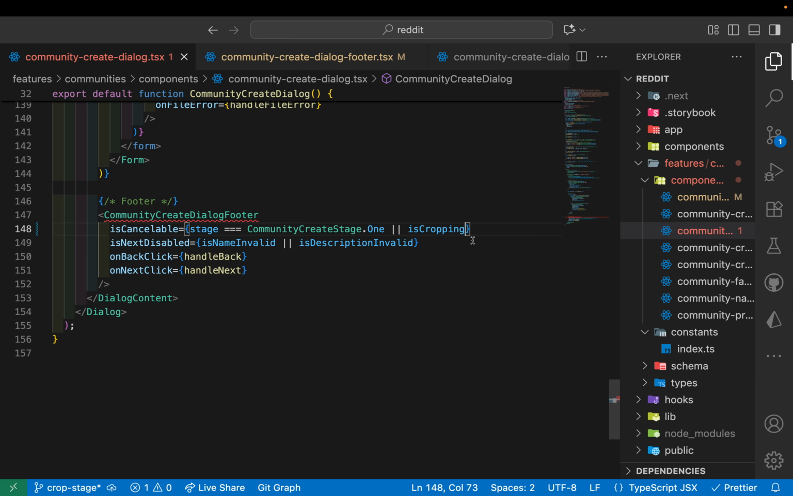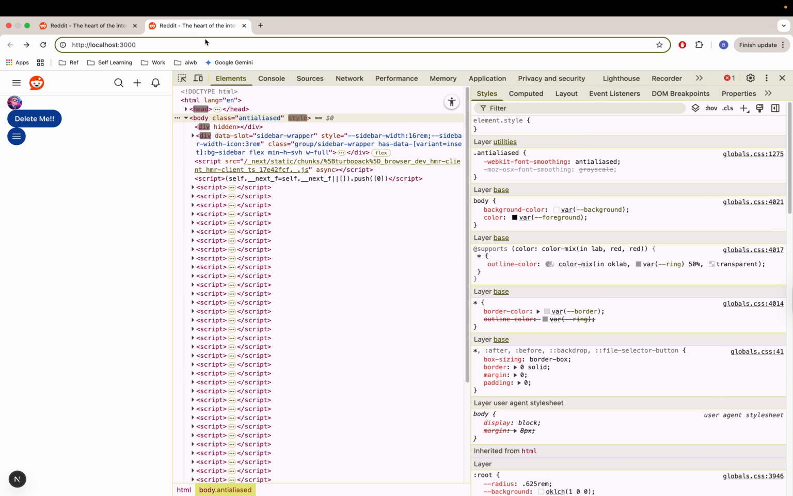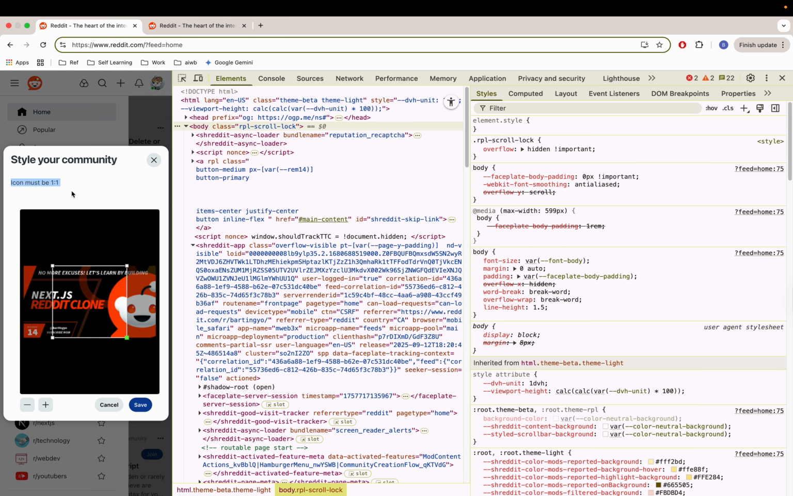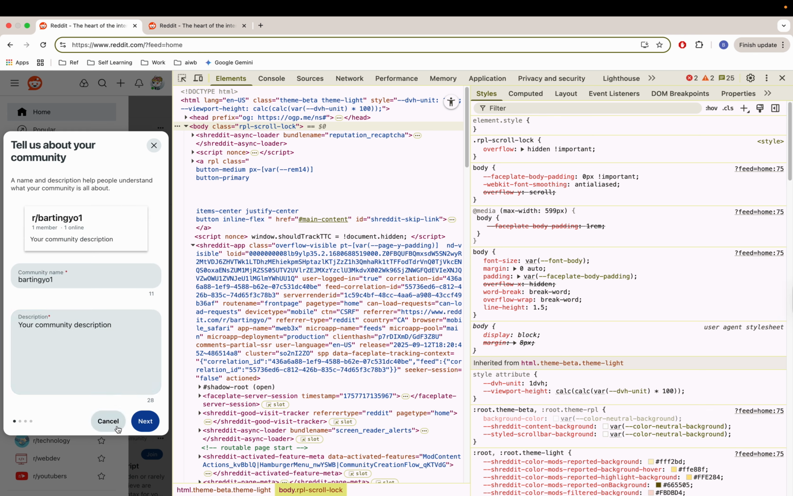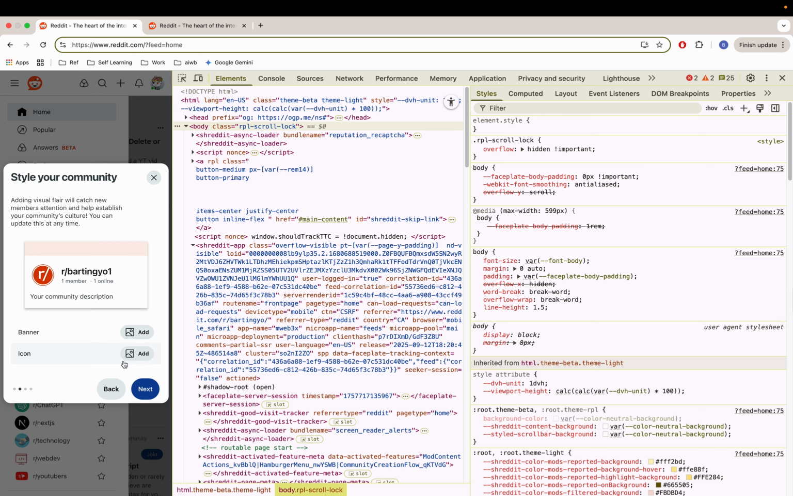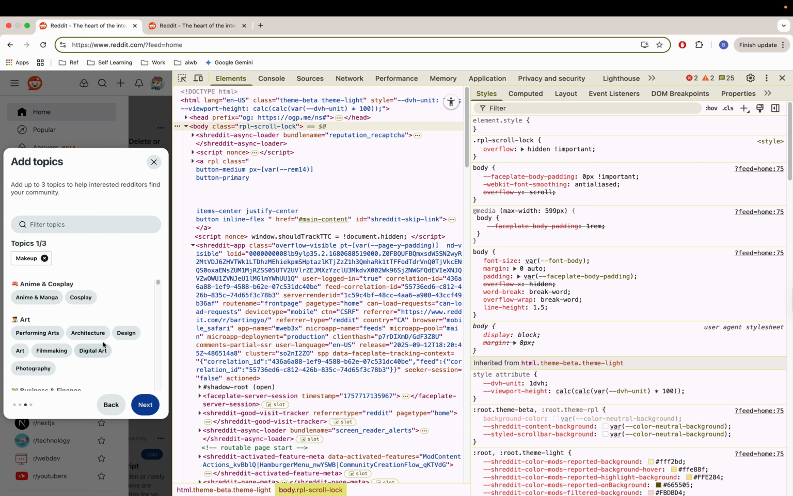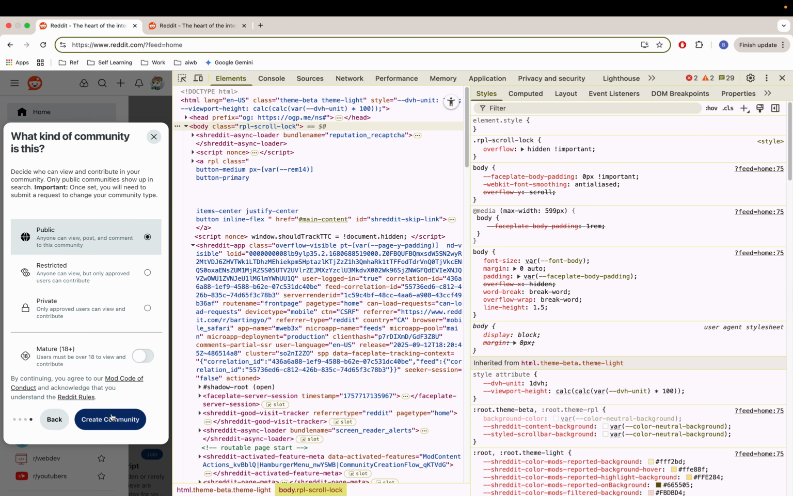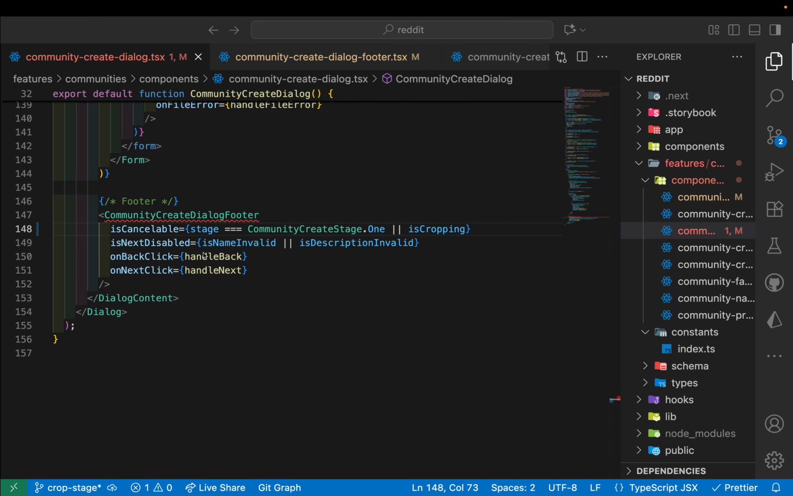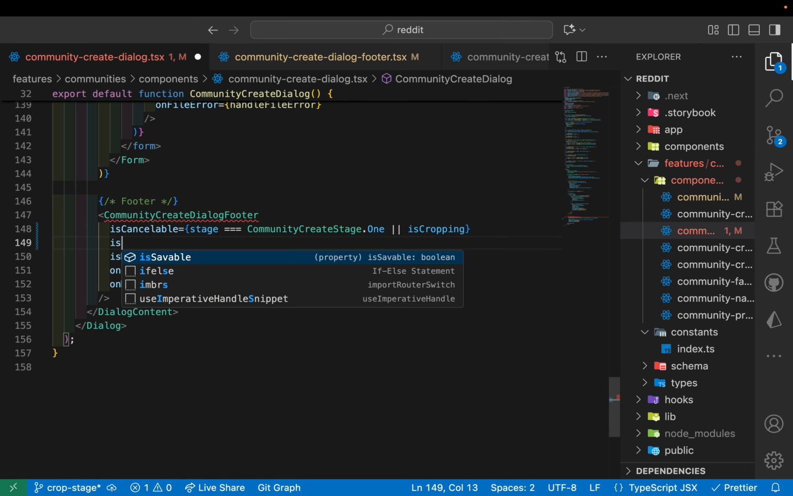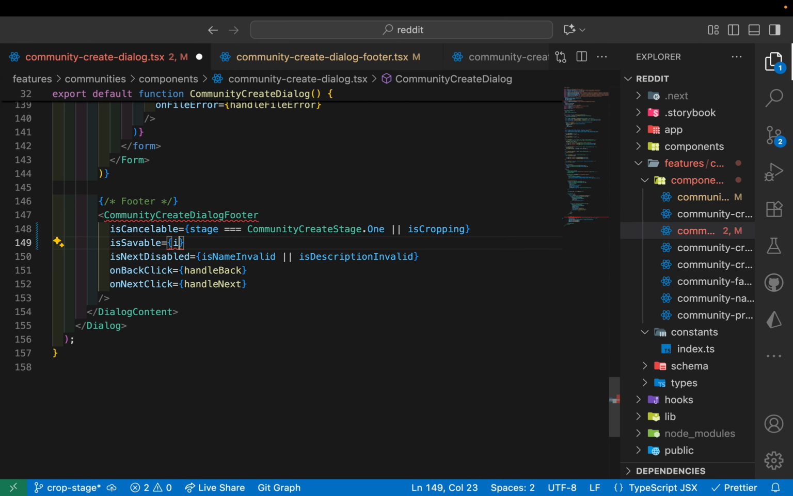Yeah, the reason why this logic works is this. So take a look. When the user is cropping, we render cancel, right? And another situation we render cancel is on stage 1, right? When you go to next, even stage 3 doesn't have a cancel button, right? And stage 4 doesn't have a cancel button. That's why, right? That is the logic. And when it's savable, the user is cropping.